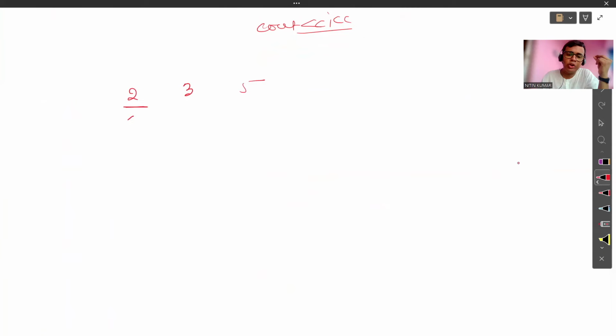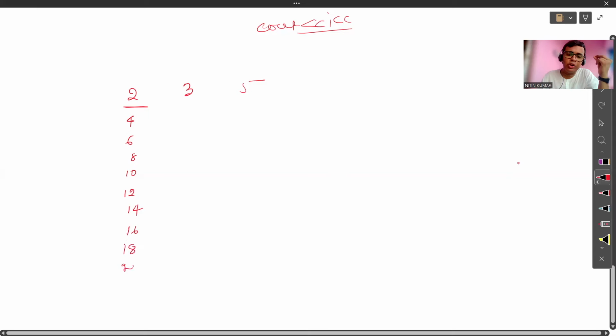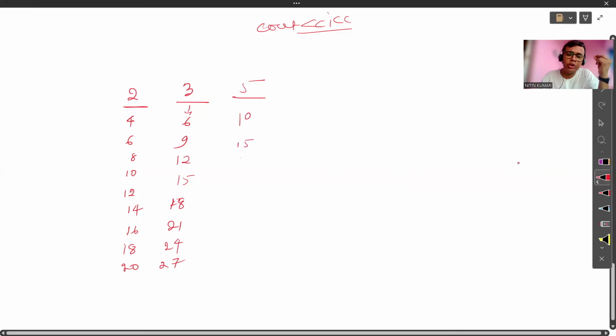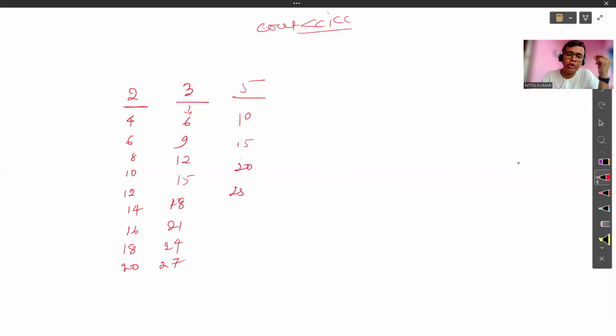So the multiples of 2 would be what? 4, 6, 8, 10, 12, 14, 16, 18, 20, and so on. The multiples of 3 would be what? 6, 9, 12, 15, 18, 21, 24, 27. The multiples of 5 would be what? 5, sorry, 10, 15, 20, 25, 30, and so on.